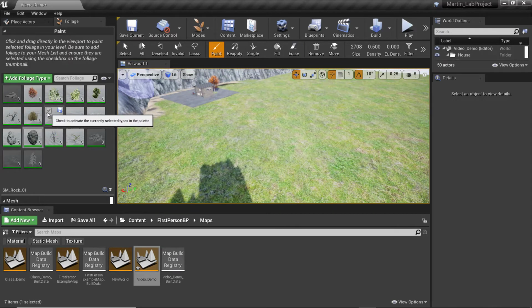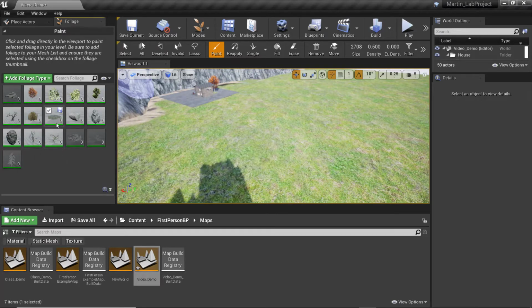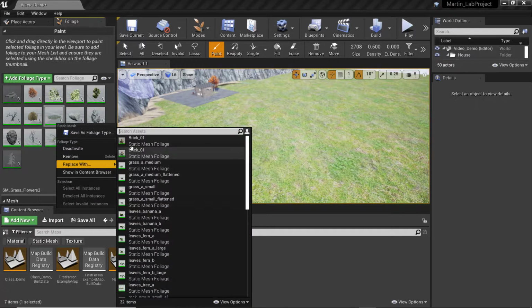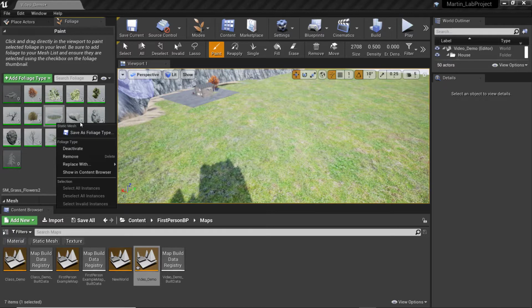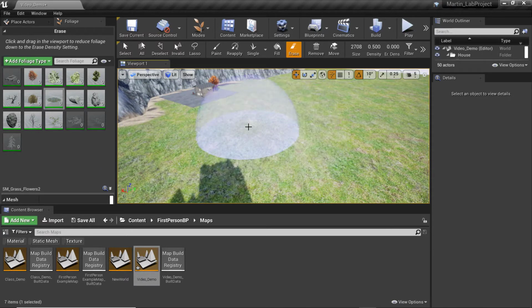So I don't really like the grasses that I got. If I don't like something, what I can do is I can right click on it. I can say remove. So that's something that we didn't look at. We can also say replace with. So you can leave this item here, and if you had some out on the floor, for example, let's paint a few, well, not everything. Let me just leave the grasses up.